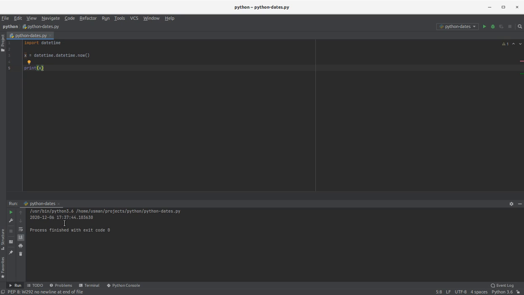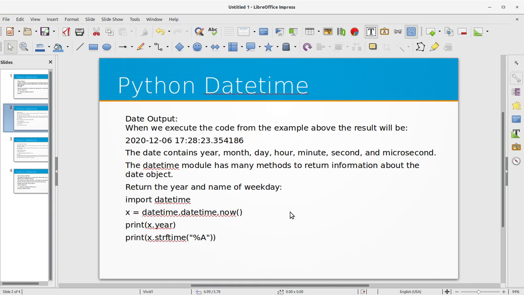The time is 5:37, and at the end, this is the microsecond. 44 is the second and 103630 is the microsecond. As we saw when we executed the program, the date contained year, month, day, hour, minute, second, and microsecond.